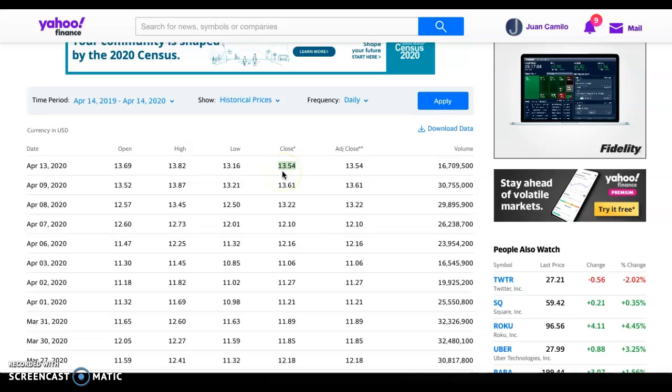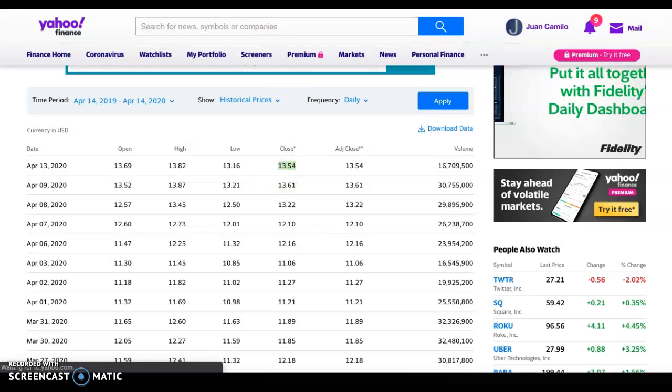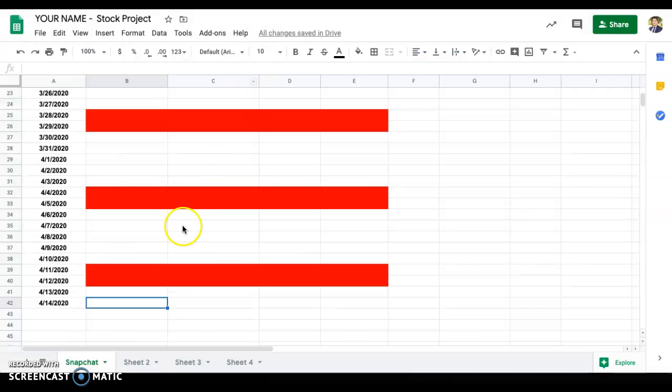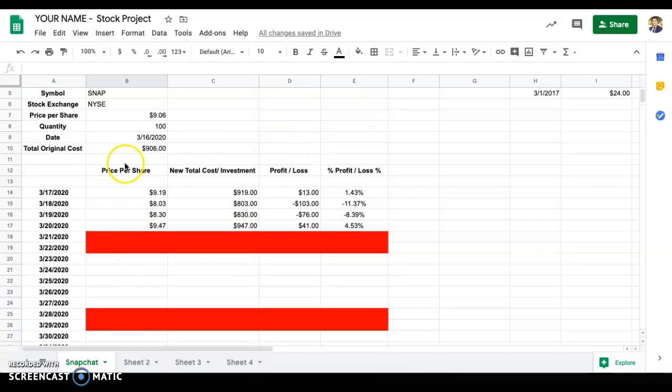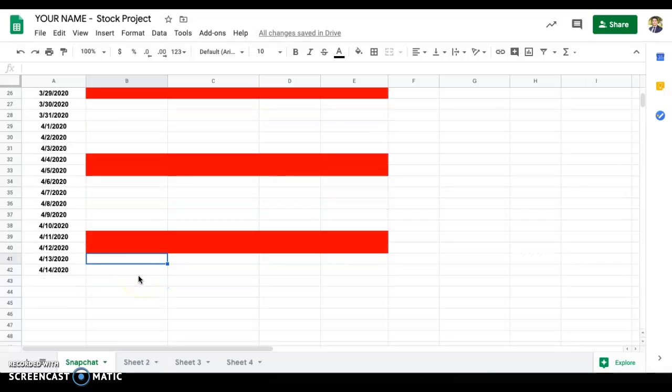So 13.54. I will go into my stock project. So yesterday, the price per share, remember, column B is the price per share. I bought Snapchat at 13.54. Press enter. If you notice, you need to change the format. Price per share, you need the currency symbol. This is the format for currency symbol.